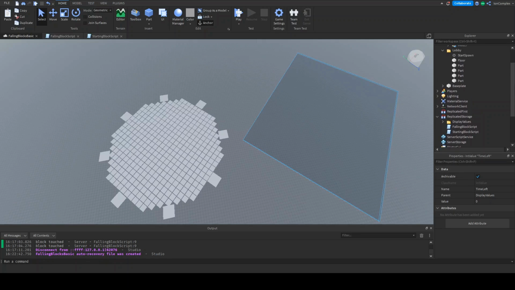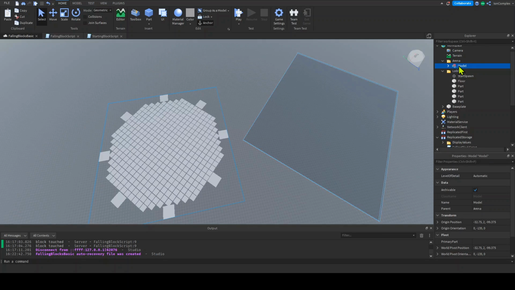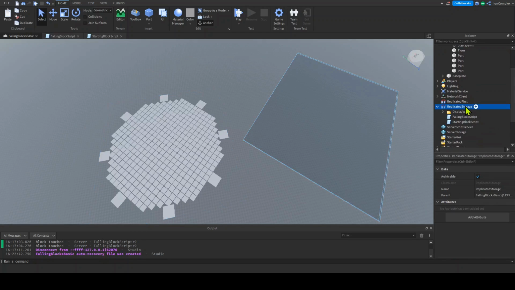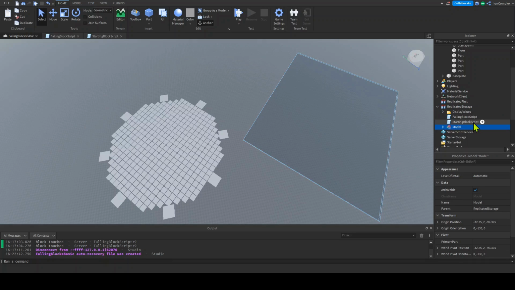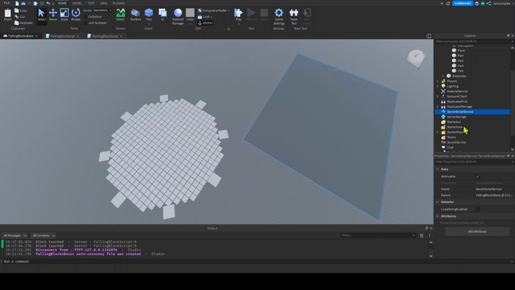The next thing we want to do is go back and grab our model from the arena, copy it, and paste it into replicated storage. We're doing this because the model that's in replicated storage is what's going to be respawned every time the game session restarts. This makes it so that all the bricks come back, so that we're not replaying a game on an already destroyed map.